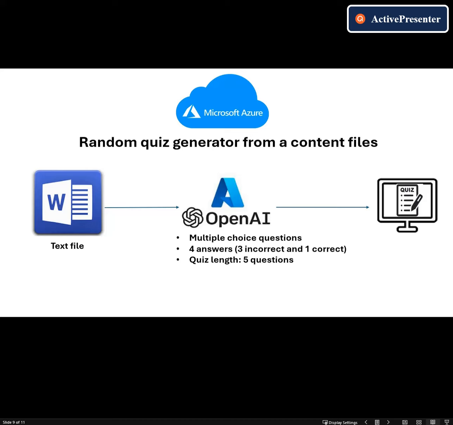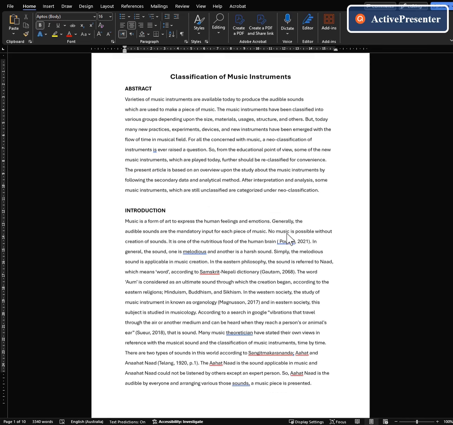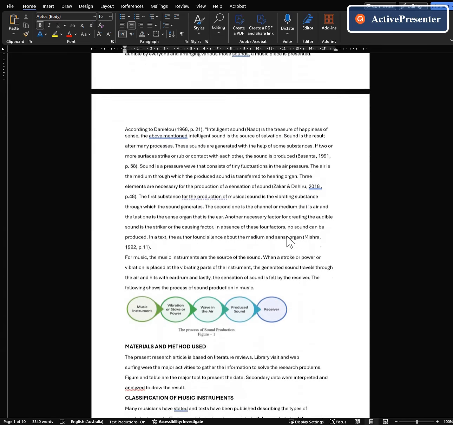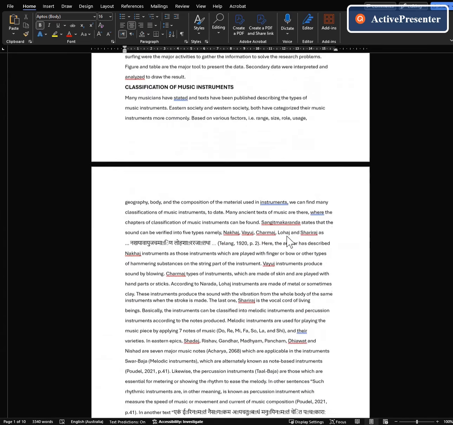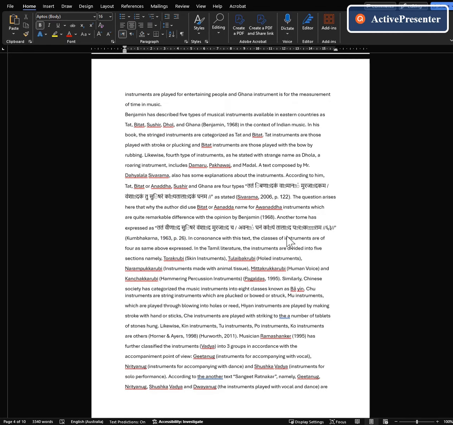Hello everyone. Today in this video, I'm going to build a random quiz generator from a content file, which is a text file. Here I have this Word document which has some text in it, and it's about classification of musical instruments. It has different sections, and it's talking about different types of musical instruments and their specifications.